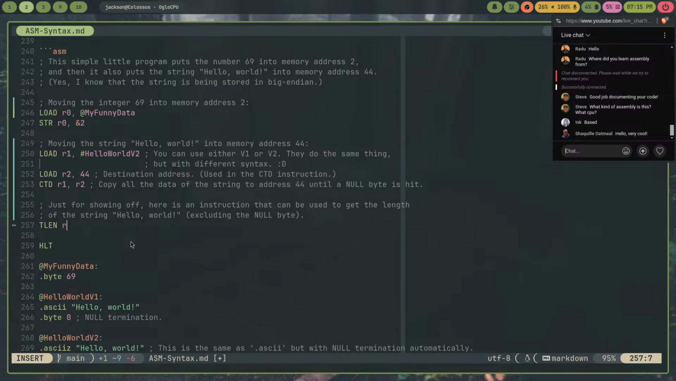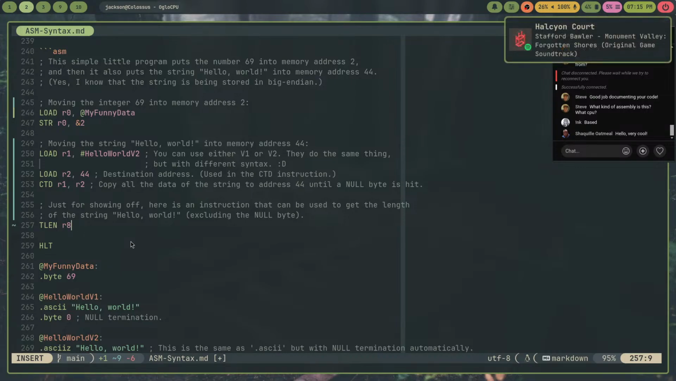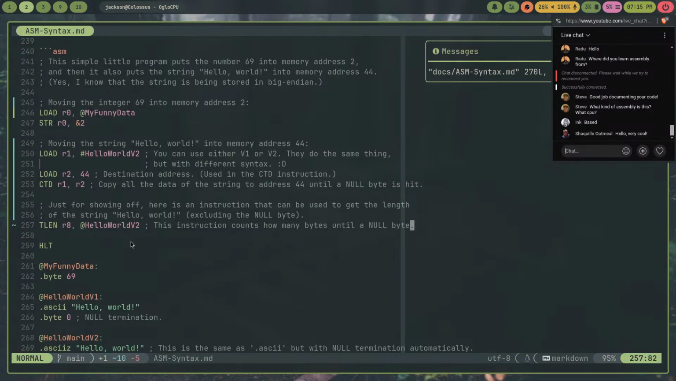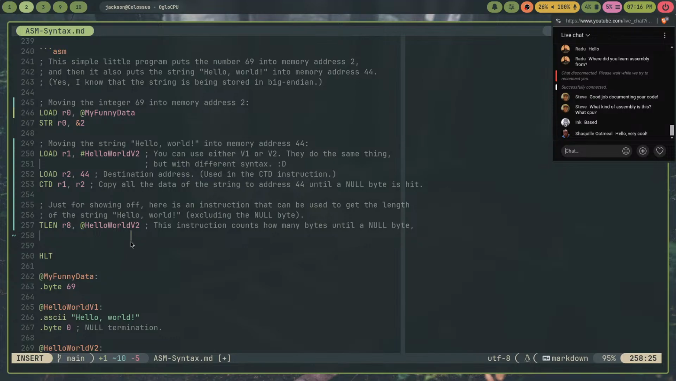Okay, T-len. I'm going to store this in R8. Hello World v2. This instruction counts how many bytes until a null byte and stores the result in register 8. So this will count how long Hello World is, essentially.